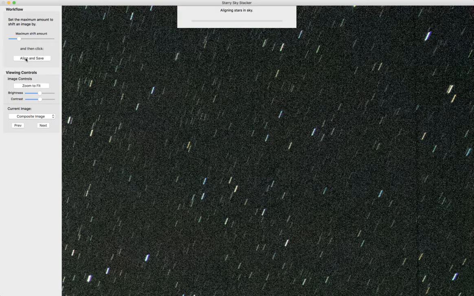If we make it too small, and here we'll make it too small, then we're going to have a problem with the alignment. So we want the circle to be big enough to enclose the longest streak that we have, and not much more than that. I've been adjusting it with the square bracket keys on the keyboard, but you can also, of course, adjust it with the slider here. So that looks good, and I'm going to say align and save.